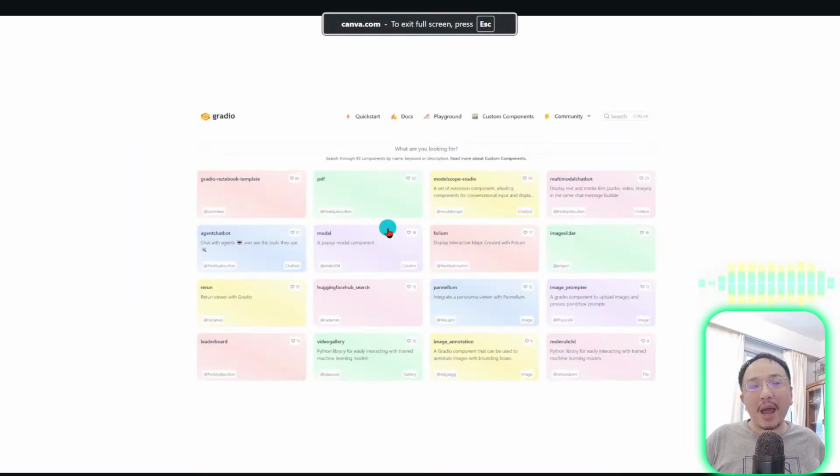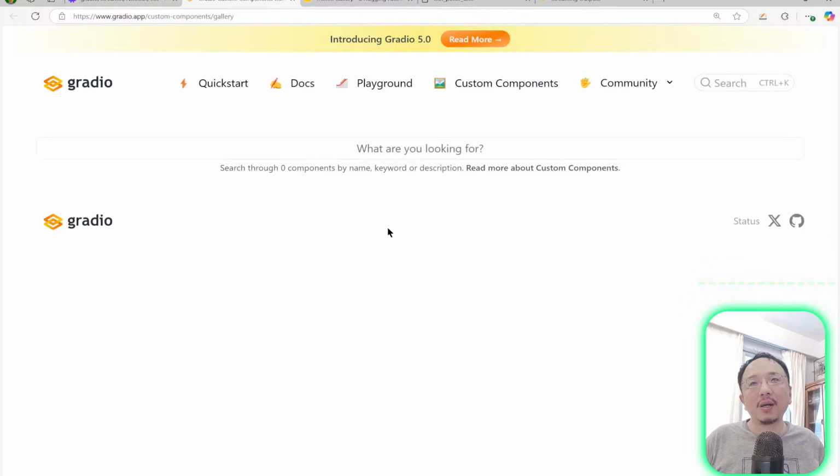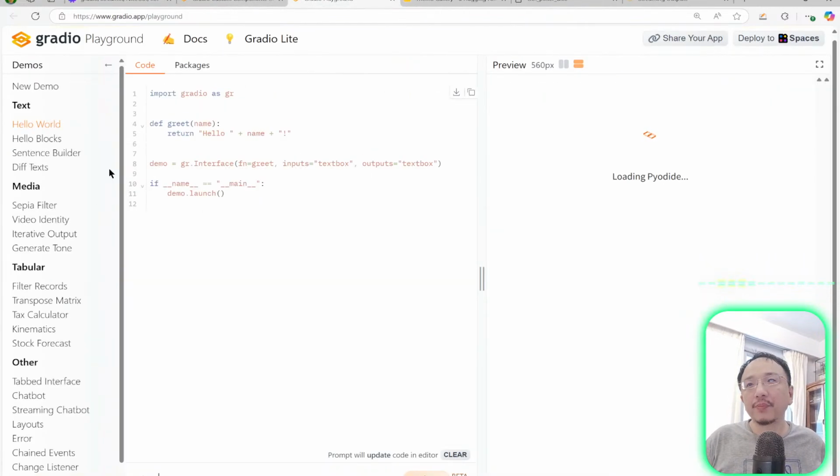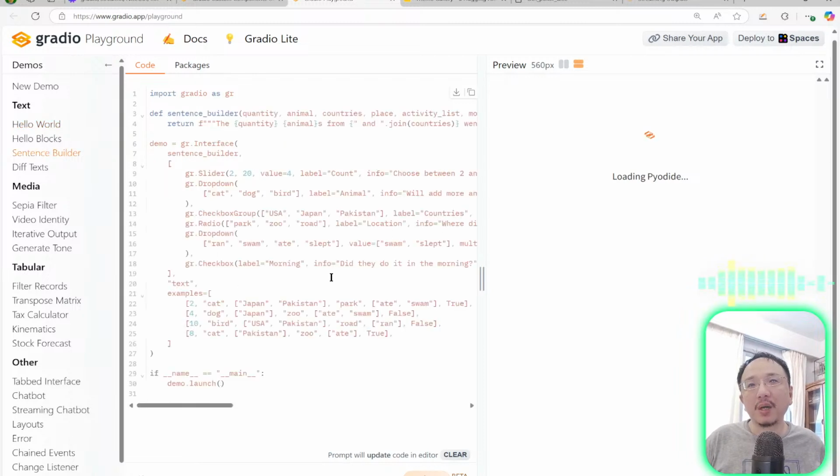Here is the gallery, like we said before. One way you can do this is... sorry, there is a gallery you can see, and there's a playground you can play with to see a lot of different possibilities or potential.